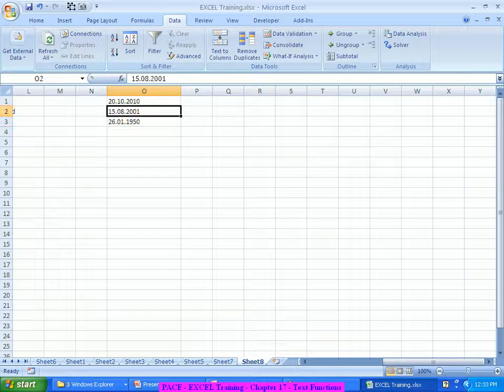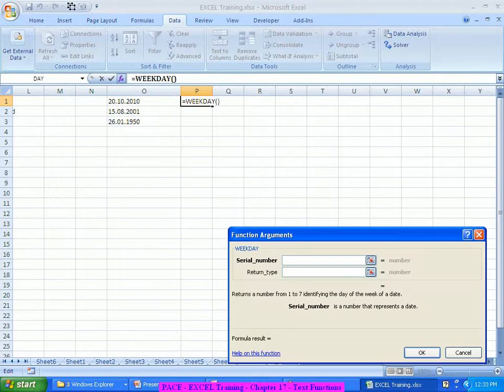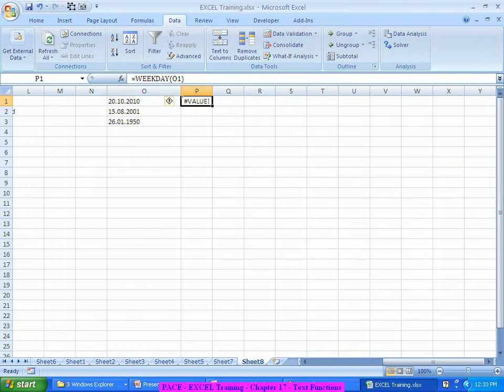Let's try to apply our weekday formula on this. Equal to weekday, a serial number. If I give this as a serial number, it gives me an error, because this is nowhere a serial number, because this is not a valid Excel date. Which means it's a text. Right? Text could be your normal ABCD kind of text also. Even this is also a text.